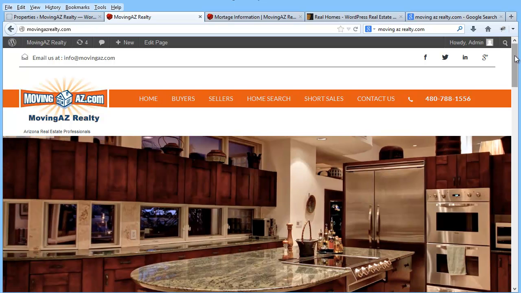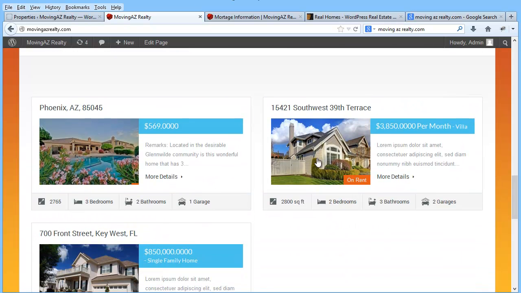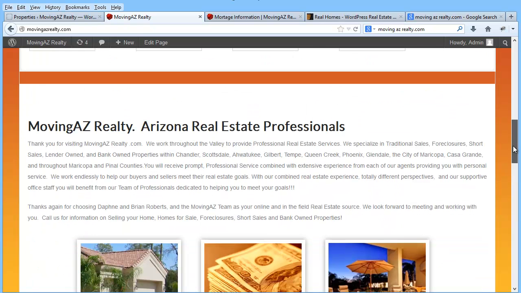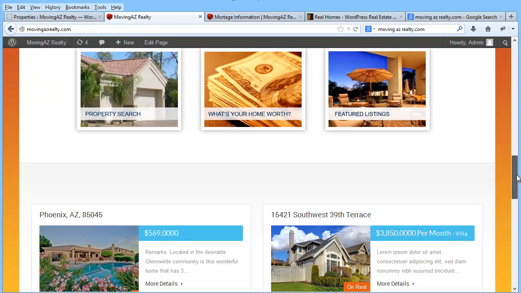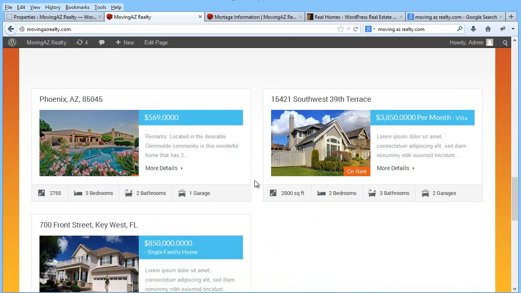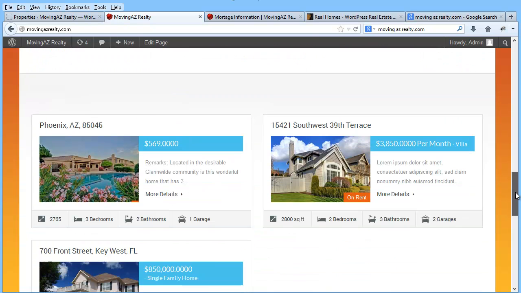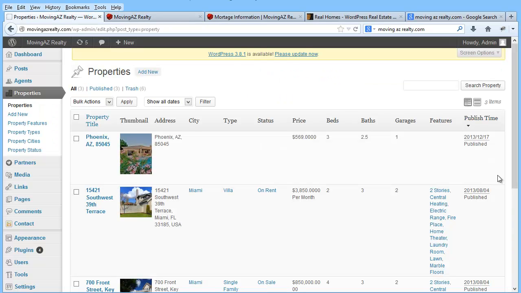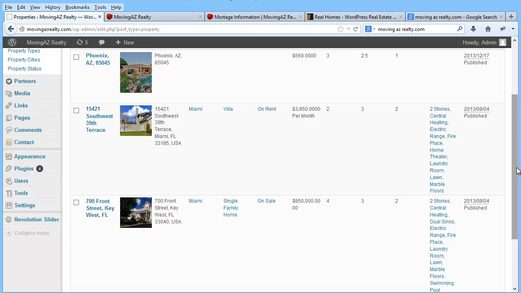On the home page and on the sidebars, we have these featured properties. Now they call them featured. What we call featured properties are our listings, the listings of the brokerage. The featured properties that the theme thinks are featured properties are these properties here. Okay? And so, you can see that there are these three properties here.